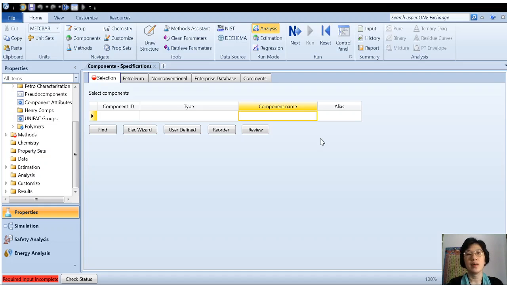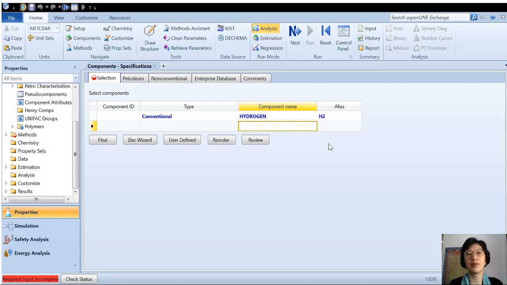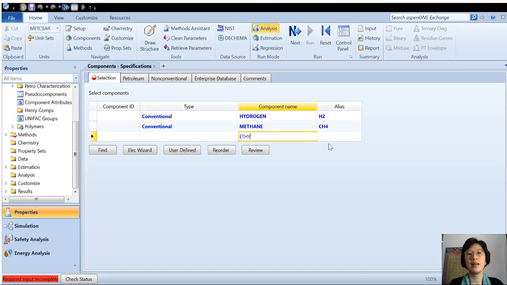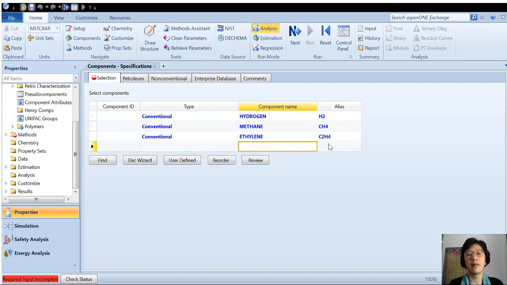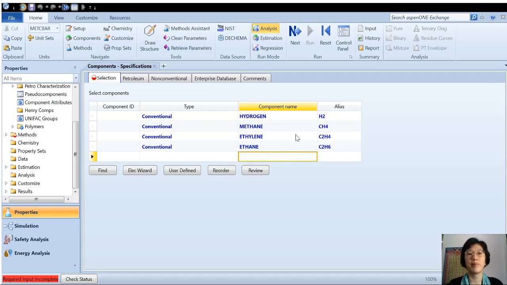What you need to do is create a blank simulation. Once you create a blank simulation, you'll be guided to the list of components. This is the first information that you have to put in. We have hydrogen. Always put the component through the third column, under the component name. Hydrogen, we have methane, we have ethylene, and we have ethane in the feed stream.